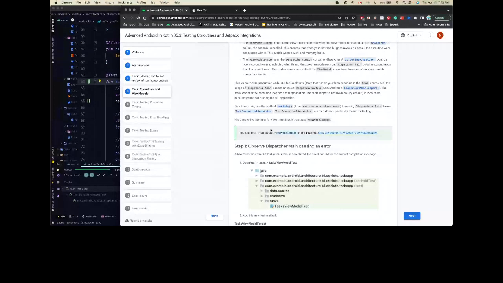So if you're doing heavy calculations and you type something like viewModelScope.launch, you need to be careful to manage the dispatchers yourself, because by default viewModelScope uses Dispatchers.Main, and it uses Android's Looper.getMainLooper, which provides access to the main thread.